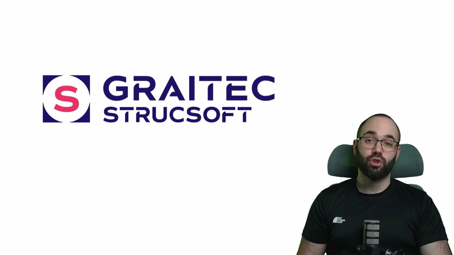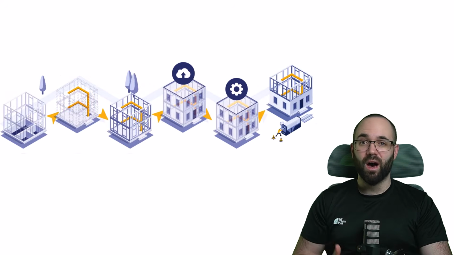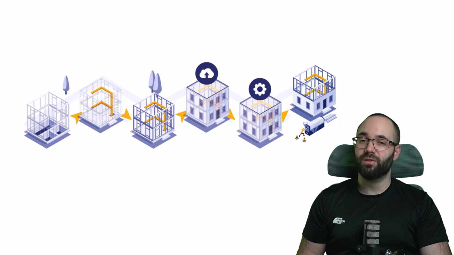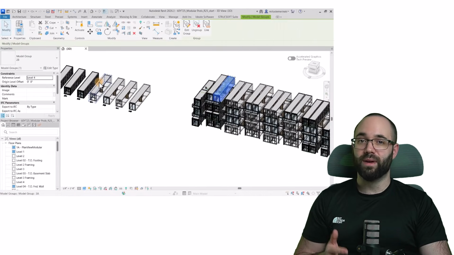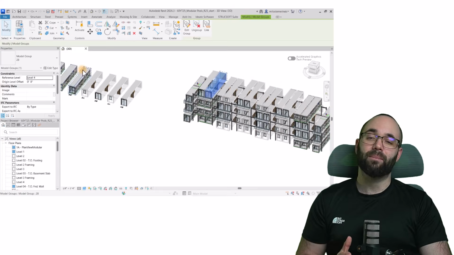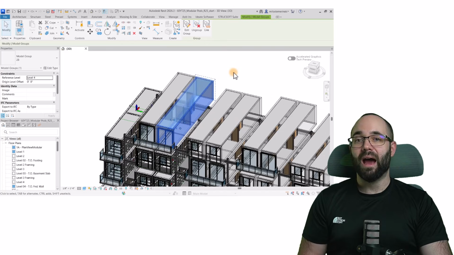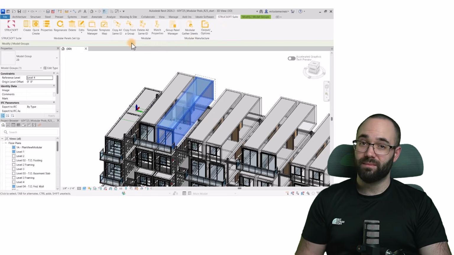In this video, I will be showing you the step-by-step process of automating framing modeling by using Strucsoft Modular. This Revit plugin is going to allow us to customize the framing rules and then apply them to the framing in our project in just a few clicks. Let's go.